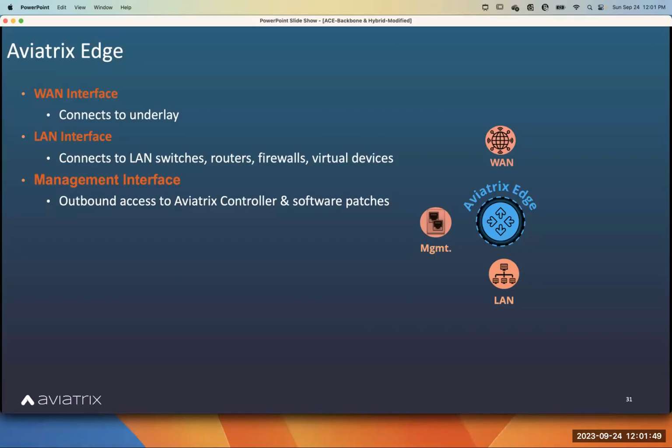Then there's always an Ether1 interface, ETH1, which is a LAN interface that connects to your LAN environment, whatever your edge environment is: your LAN switches, routers, firewalls, whatever virtual devices we need to connect to. Then we have a management interface. The management interface connects our Aviatrix Edge software or VM to our controller. So connectivity to the Aviatrix controller and CoPilot, management, and control are all via the management interface, which is separate and is always the Ether2 interface.